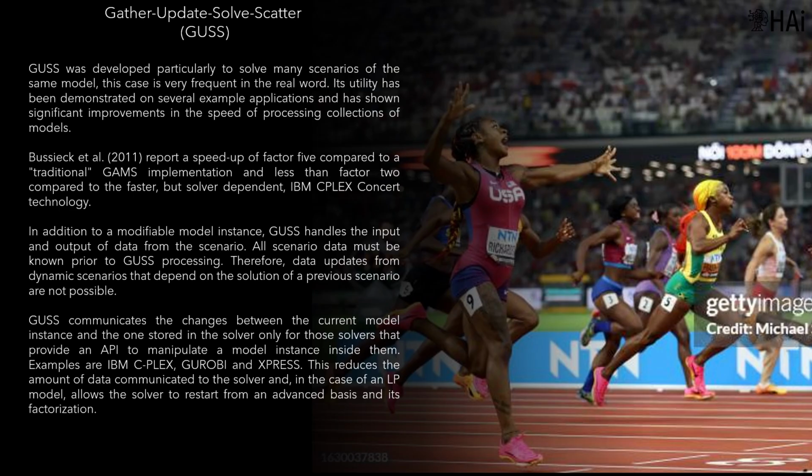In addition to a modifiable model instance, GUSS handles the input and output of data from the scenario. All scenario data must be known prior to GUSS processing. Therefore, data updates from dynamic scenarios that depend on the solution of a previous scenario are not possible. GUSS communicates the changes between the current model instance and the ones stored in the solver only for those solvers that provide an API to manipulate a model instance inside them. Examples are IBM CPLEX, Gurobi and Xpress. This reduces the amount of data communicated to the solver and, in the case of an LP model, allows the solver to restart from an advanced basis and its factorization.